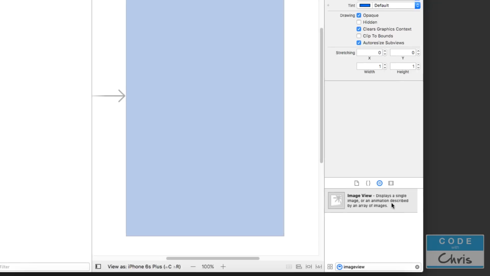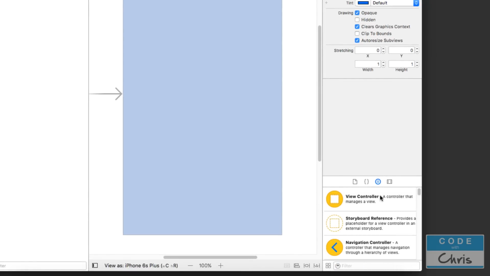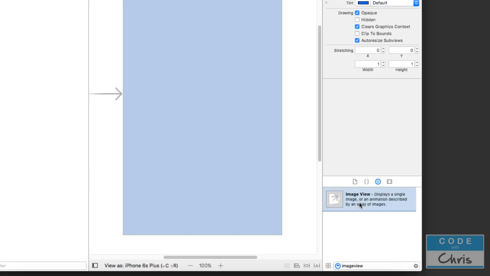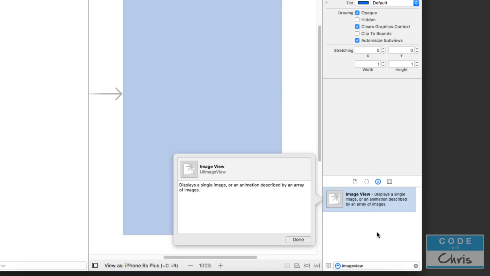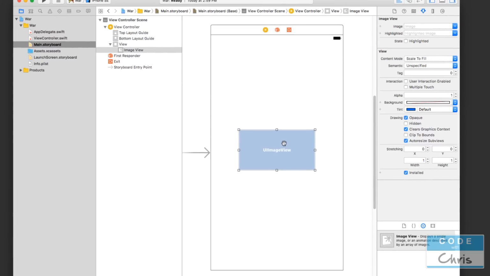Now down here in the lower right hand corner, I've actually got image view already filtered for, but let me just get rid of that. This is probably what you're going to see in the lower right hand corner. If you don't, make sure you're looking at this tab, which is called the object library, and you see these guys right here. In this text box down here, just type in image view, and you're going to get this image view element that we can add to our view. This is how we're going to display an image. Now just click and drag it over and put it into your view. Now you can see in the document outline that this image view is contained within your view here.